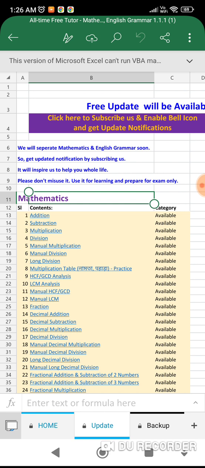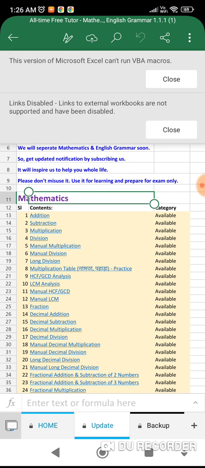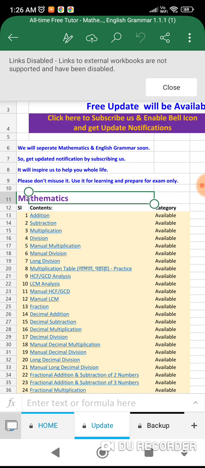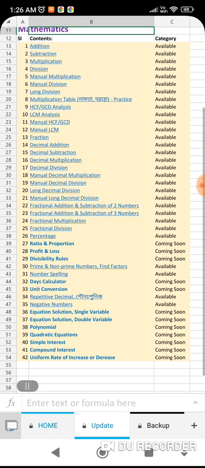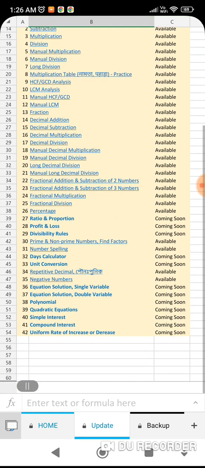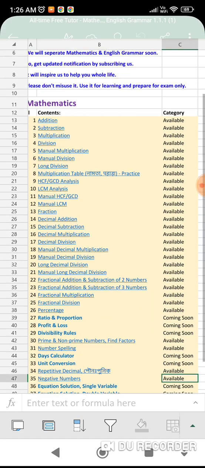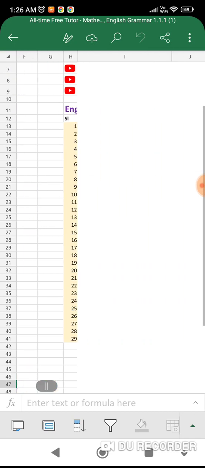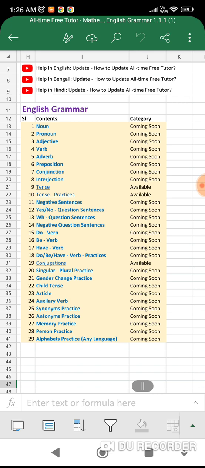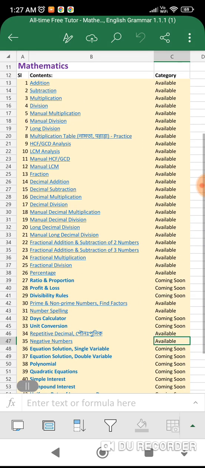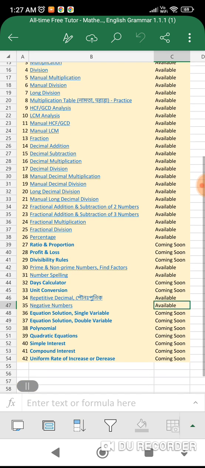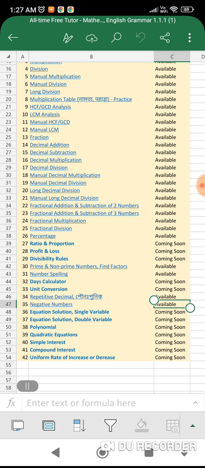Now when you open this, you will get this type of warning. Just close it, don't worry. And the list of functions is available here. It is given here. For the English grammar, it is given here. And here you can see those which are available.